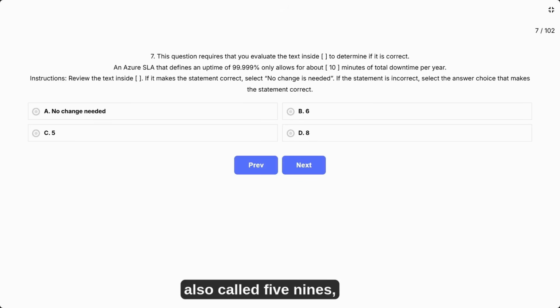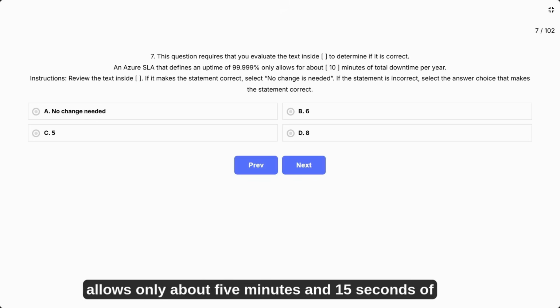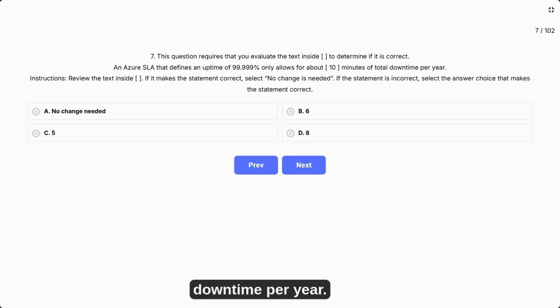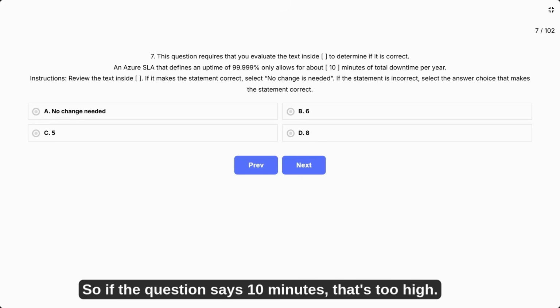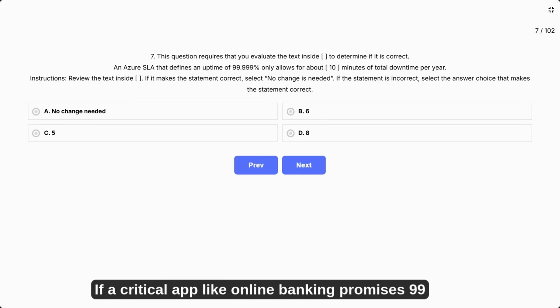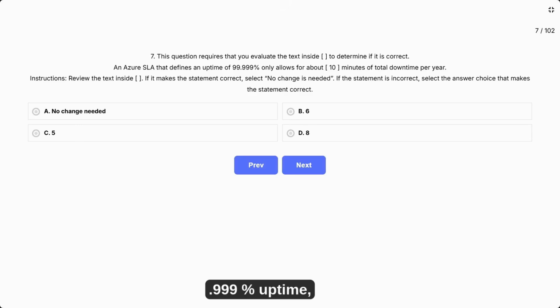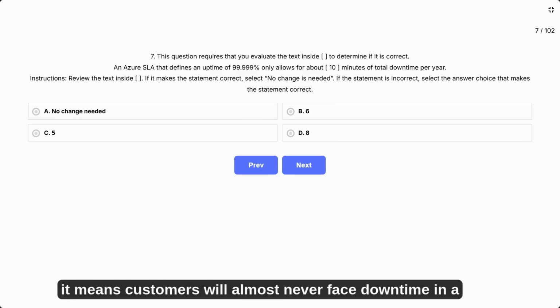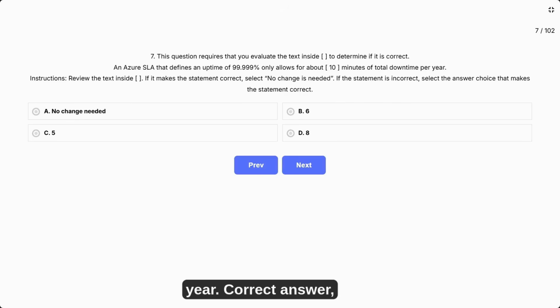99.999% availability, also called 5 nines, allows only about 5 minutes and 15 seconds of downtime per year. So if the question says 10 minutes, that's too high. It's actually around 5 minutes. Think of it this way: if a critical app like online banking promises 99.999% uptime, it means customers will almost never face downtime in a year.